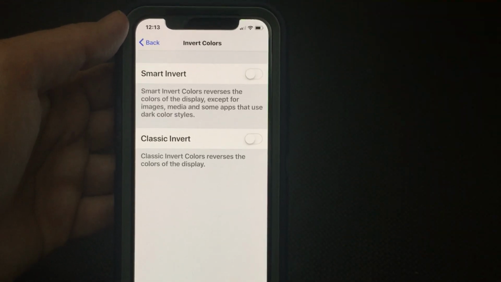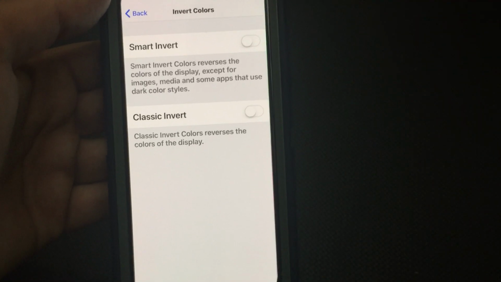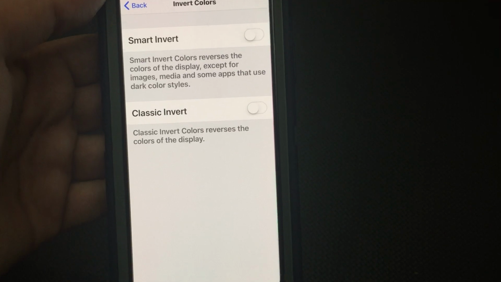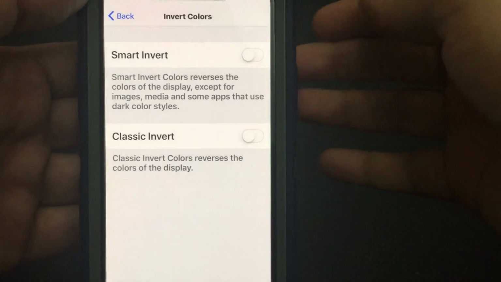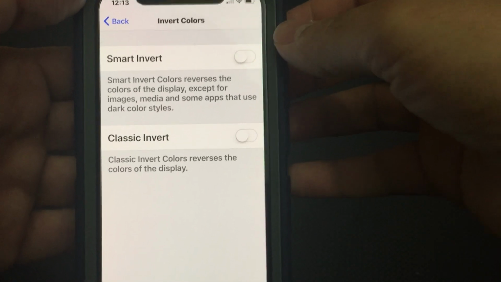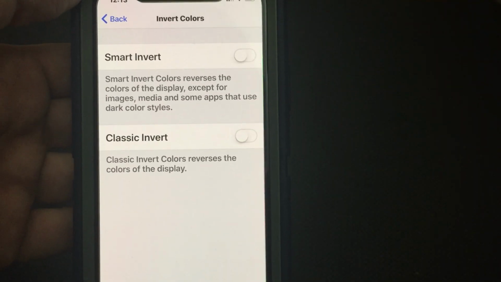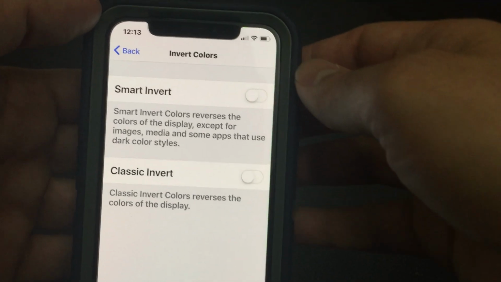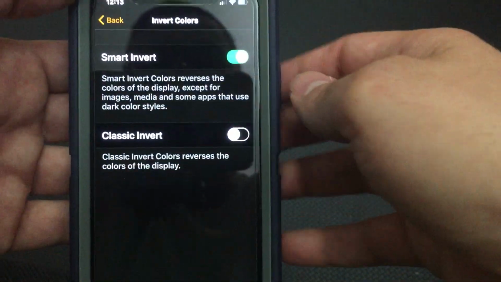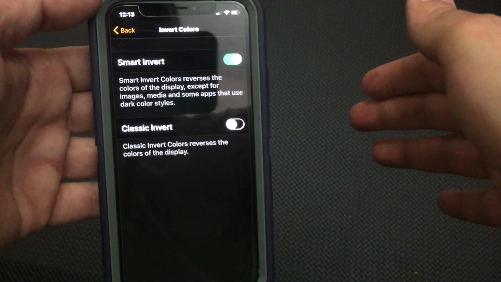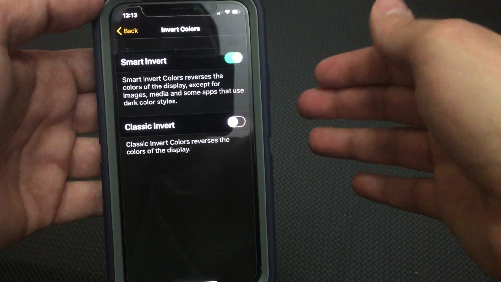But if you do smart invert, it reverses the colors of the display, except for images, media, and some apps that use dark color styles. So this doesn't really do it for every app, but YouTube does do the smart invert, so you could have the black background with video that's in the appropriate colors. And some pictures on Facebook do the smart invert. So I tap smart invert. Notice it's nice and black now instead of burn your eyeballs out white.